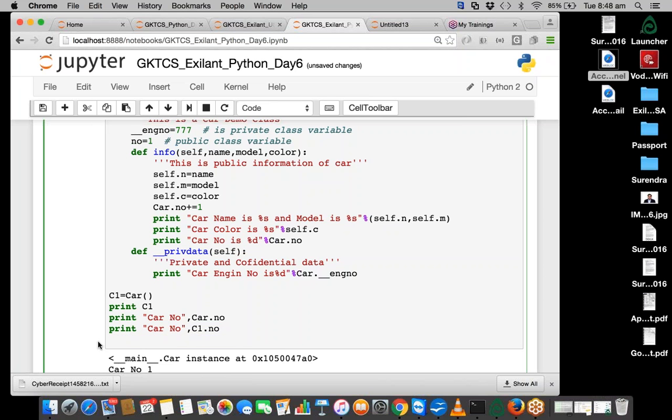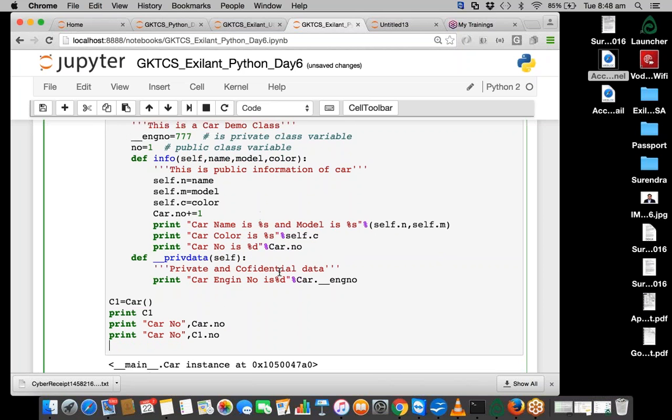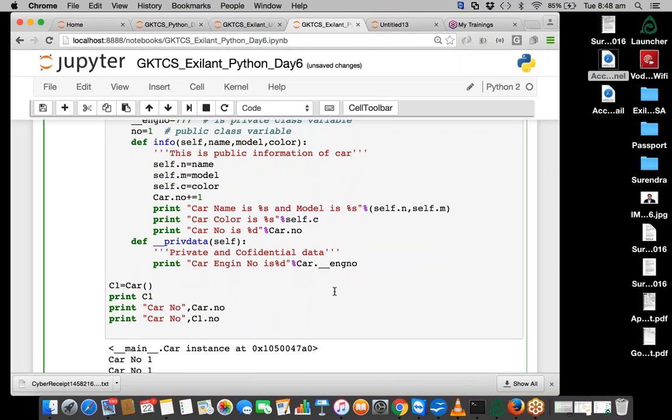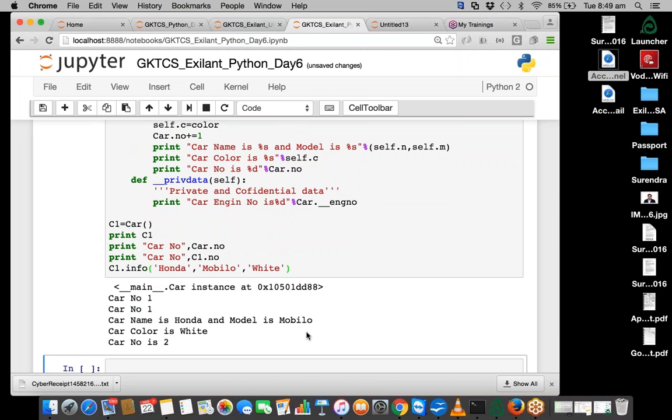Second thing, as we do not have a constructor, name, model and color are not initialized. So we have to initialize them manually now in the info method. I have to give it as object data. Okay, so c1 dot info, I have to mention here what is the name. So I'm just saying Honda is the name. Then what is the model? Let's say Mobilio. And the third is the color. Let's say white color. Now let us see what happened. You got car name is Honda, model is Mobilio, car color is white, car number is 2.